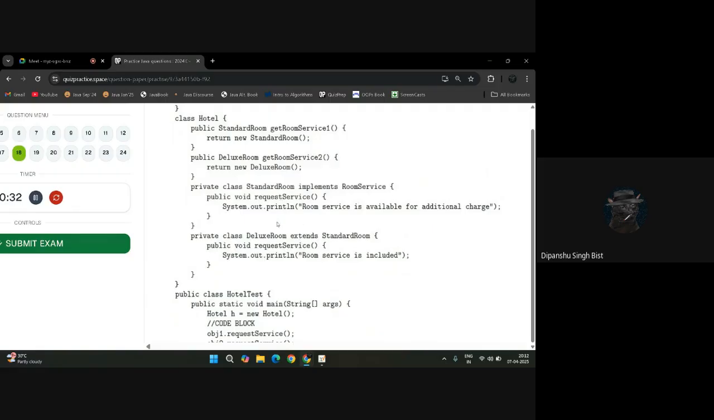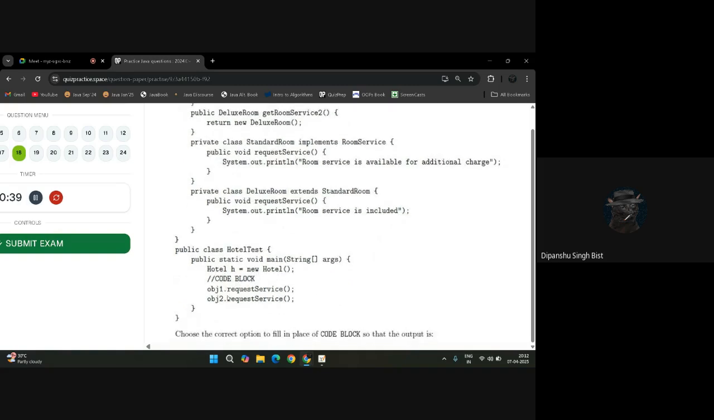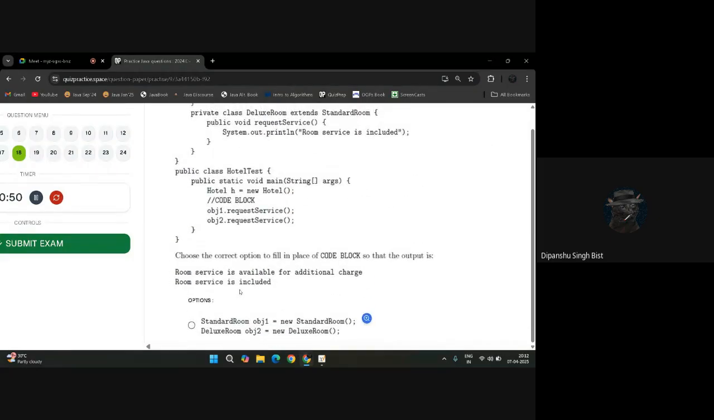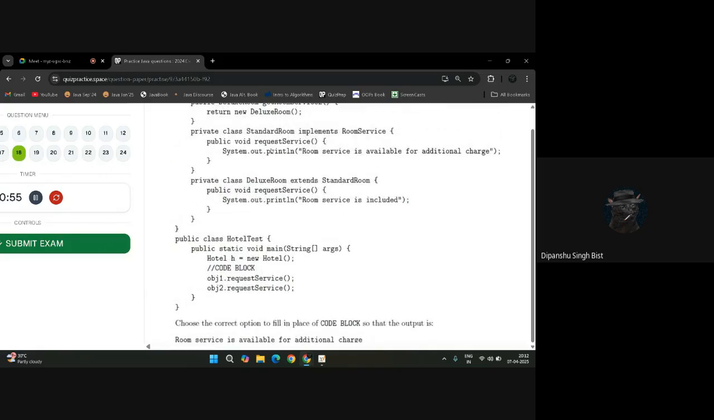Here the request service method is defined. So here we have created a new hotel object, and we need to create obj1 and obj2, and on those obj1 and obj2 we need to invoke this request service method. And what should we get? The output should be: room service is available for additional charge. That is, obj1 should be an instance of this standard room, and obj2 should be an instance of this deluxe room. So how should I create obj1 and obj2?